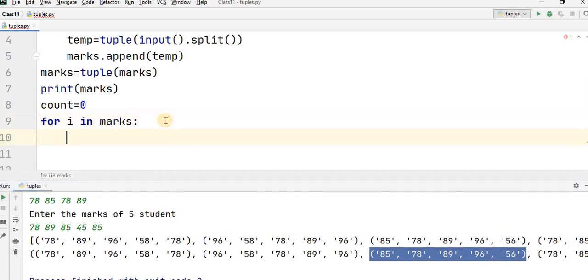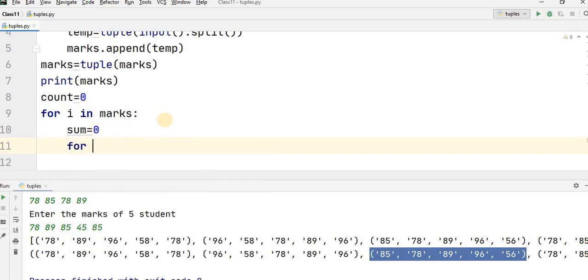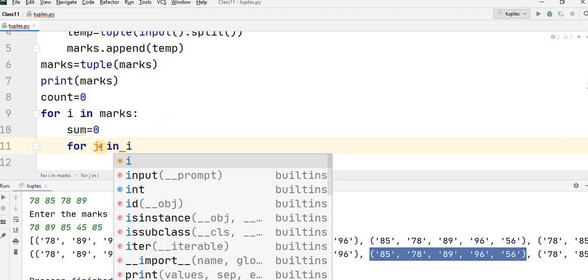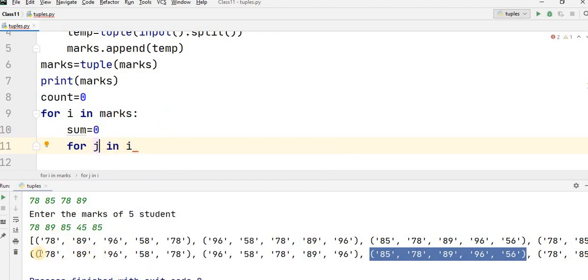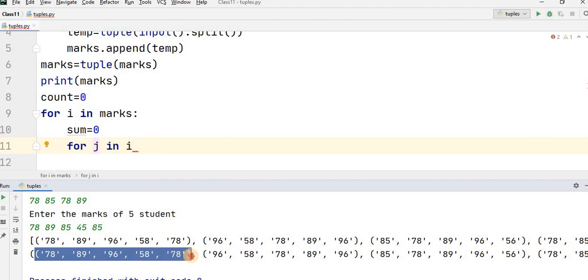So what you have to do is take a variable sum equals to 0, because initially the total marks of each student is 0. Now use for j in i, because i is a tuple. Using this loop you are accessing each element. The value of i is this tuple, but with the loop j in i, the initial value of j will be 78, in the second iteration 89, in the third iteration 96, 58 and 78.